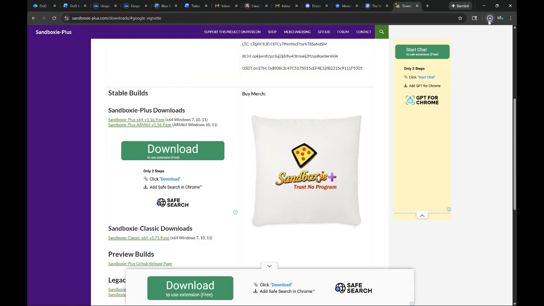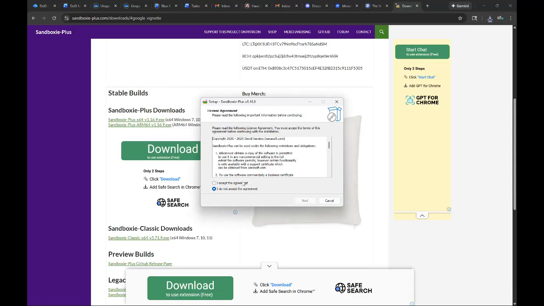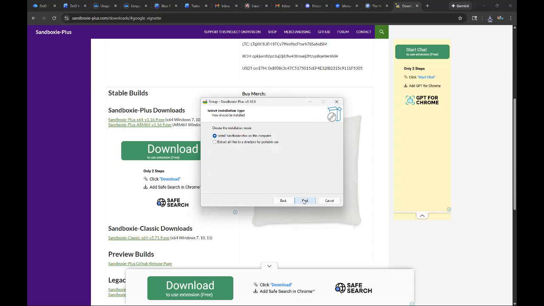And then up here, or wherever your download progress is, it'll download, you click on it, you hit yes, whatever language you want or use, hit OK, I accept the agreement, next, install Sandboxie on this computer, next, next, next, and then these two, keep checked. I don't know what this is, I don't touch this. Next. And then install.